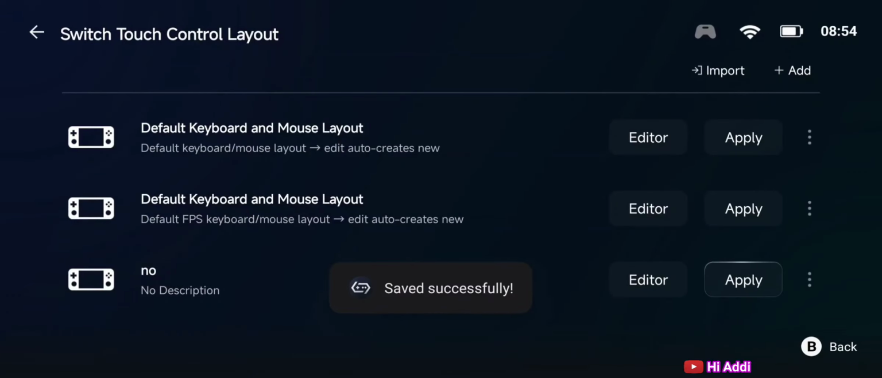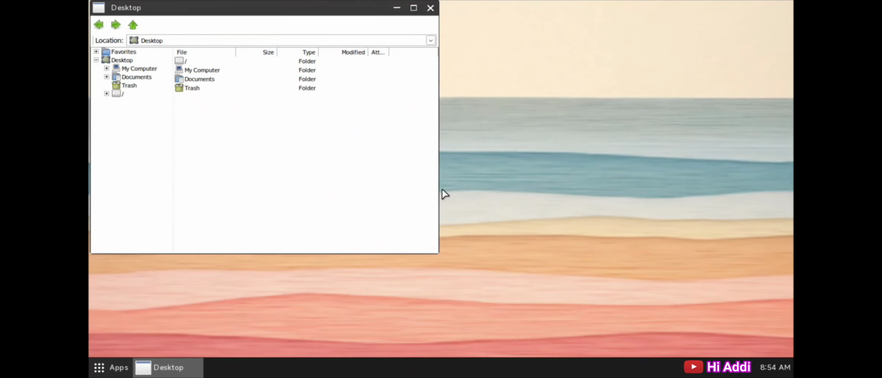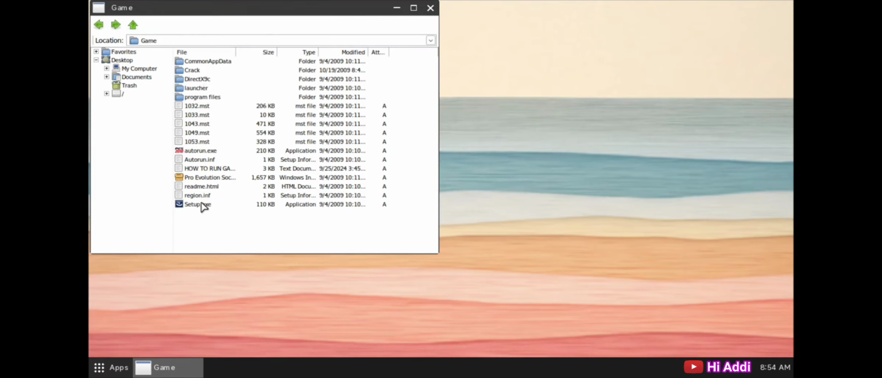This is a new control layout I made to clean up the buttons. Yes, now there are no buttons on screen. Click my computer, search the game folder, and search setup. Open setup with double click, next.